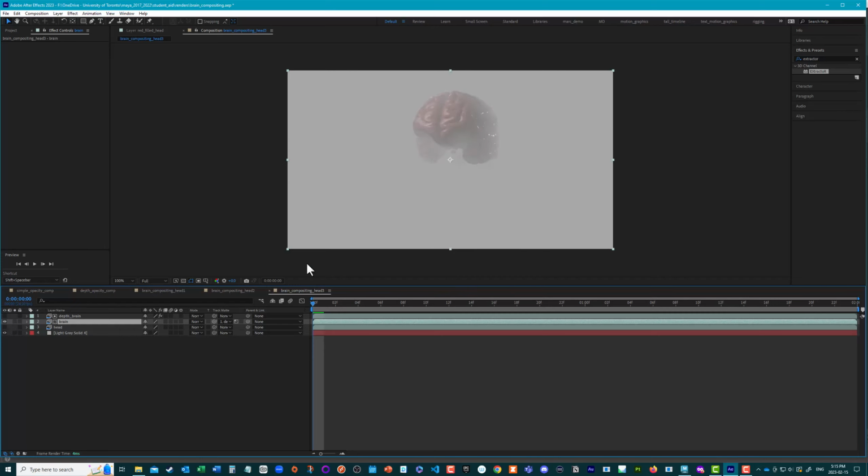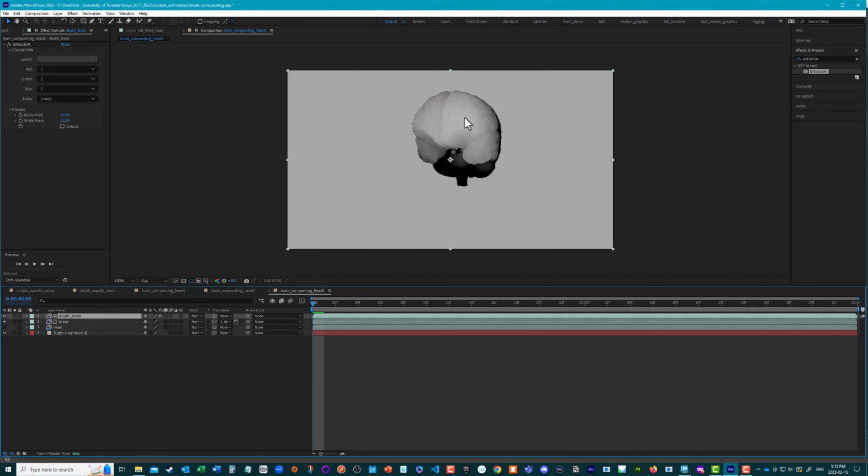If I just hide the head, it looks like the brain is in some fog. And that's because the luma values of this are determining how much of the brain we can see. So where it's black, we don't see any of the brain. Where it's the lighter color, then we can see the brain more fully. Now, it doesn't go to pure white anywhere here. So there are parts that it never gets fully revealed.